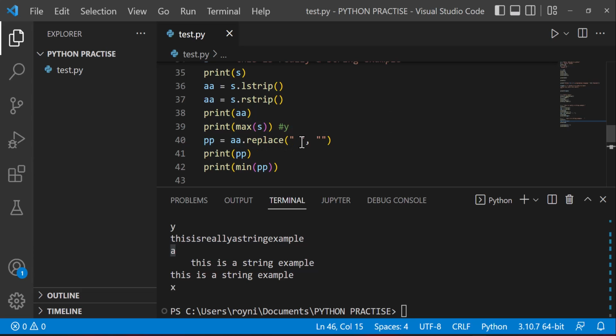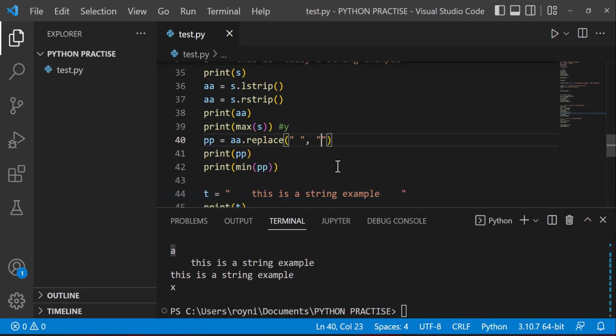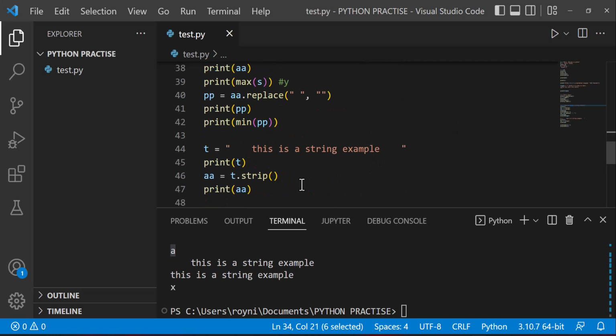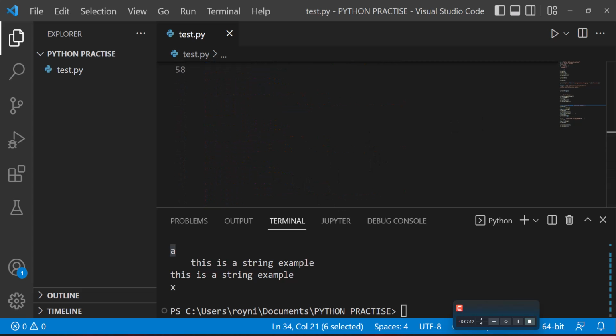And the replace function, basically we are replacing here a space with no space. Okay, like this you can replace anything here, meaning you can replace the word also. Like if you want to replace the word really, then put really here and put the new word here. Okay, then the replace function will replace that also. Okay, let's move to the next function.